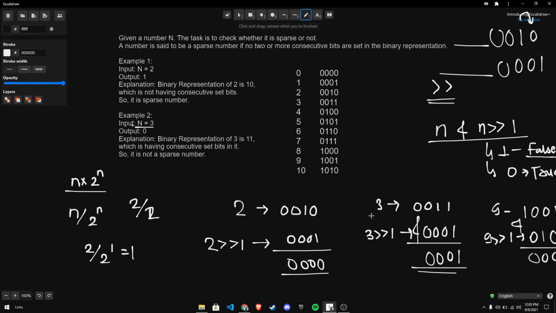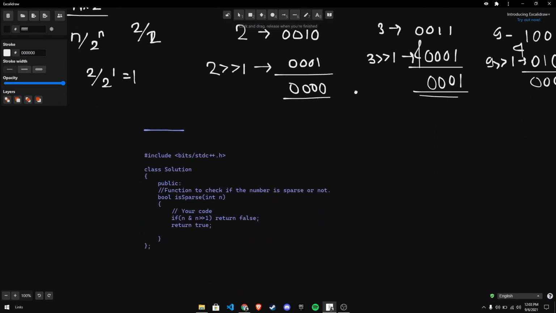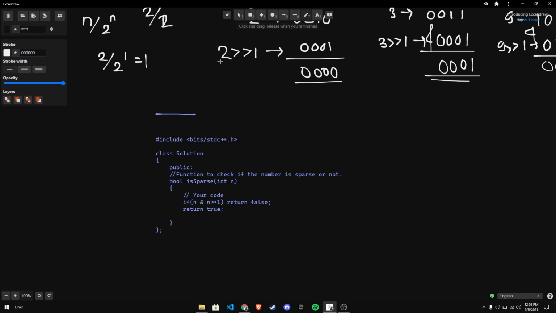Now let's see the code for the efficient approach. So here's the code for the efficient approach. What we are doing here is checking if n and n right shift 1 is 0 or not. If it is not 0, we're going to return false, and if it is 0, we're going to return true. So this was the naive approach.